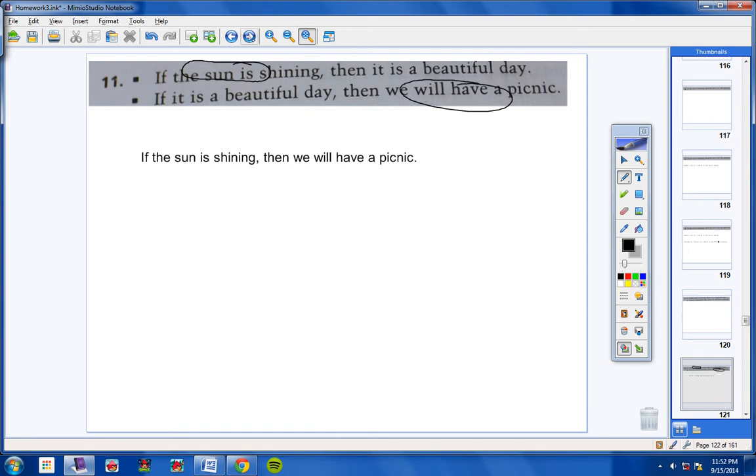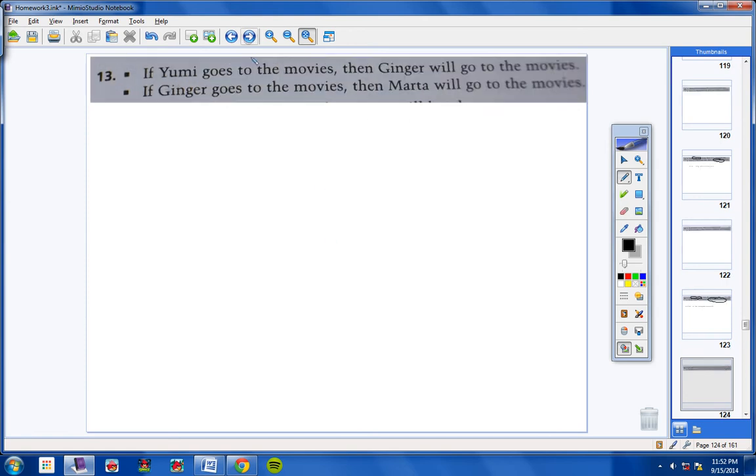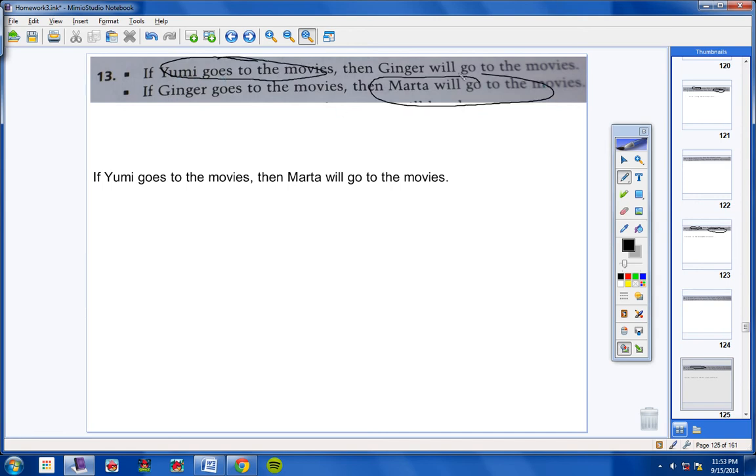Okay? Number 12. If the stereo is on, then the volume is loud. And if the volume is loud, then the neighbors will complain. So the conclusion I can come to is if the stereo is on, then the neighbors will complain. All right. Number 13. If Yumi goes to the movies, then Ginger will go to the movies. And if Ginger goes to the movies, then Marta will go to the movies. Well, the conclusion I can make is if Yumi goes to the movies, then Marta will go to the movies.